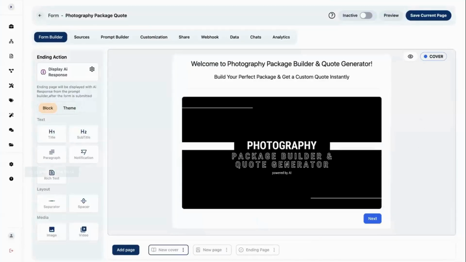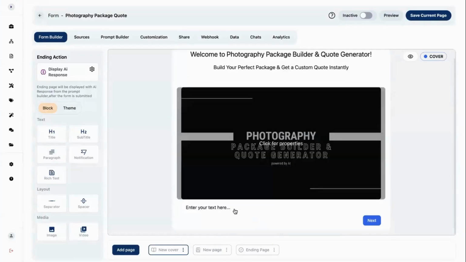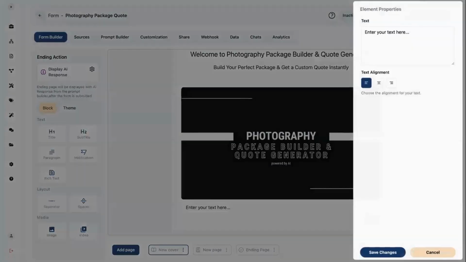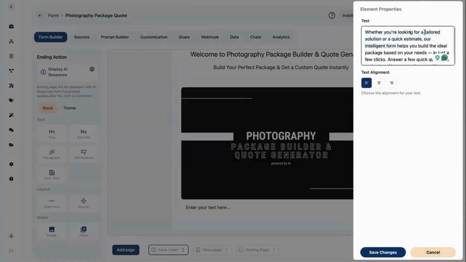All right. Awesome. Next, let me just add a short paragraph of what this Intelliform is all about. Whether you're looking for a tailored solution or a quick estimate, our intelligent form helps you build the ideal package based on your photography needs in just a few clicks. Answer a few quick questions and get a quote instantly. Awesome. Let's put that in the middle.